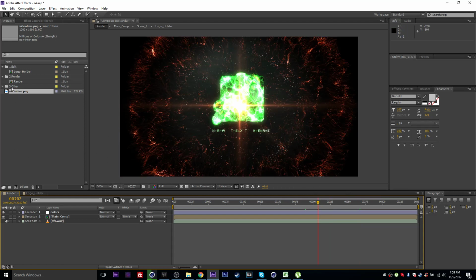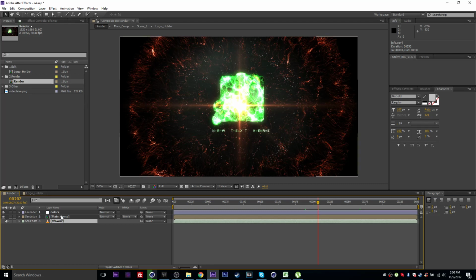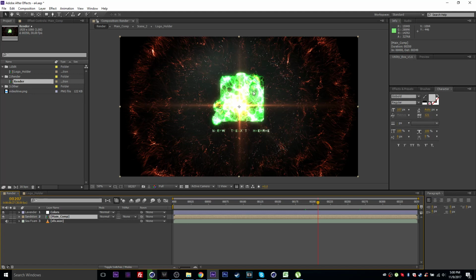Alright, now inside this render, which you can also access through this folder here, there's a render composition, which is this composition here. You can see that there are 3 layers here. This will be the SFX, so the sound effects if you want to export those when you render. The main comp, which is the actual comp that contains all of the comps, the pre-comps and the effects. And then there's a colors layer here, alright?